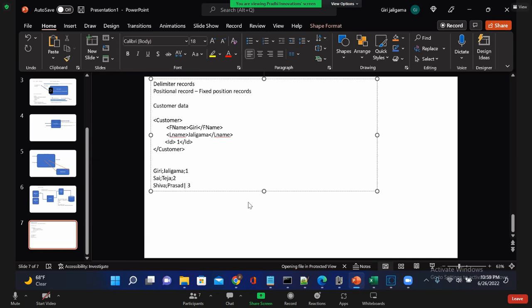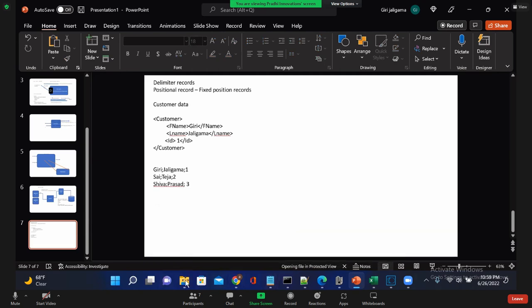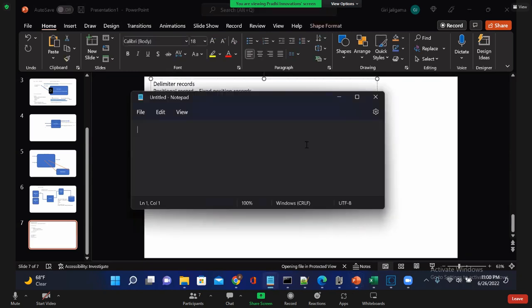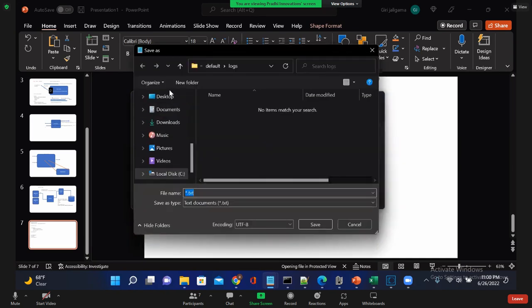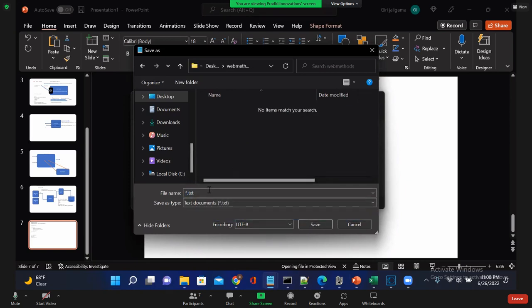Anyone knows CSV file? Comma separated file, CSV. Let me create one. Let's say I have this same data. Generally I'm placing it with commas. I'm saving this file on the desktop. Let's say I will create a folder. This file name is first.csv, CSV.